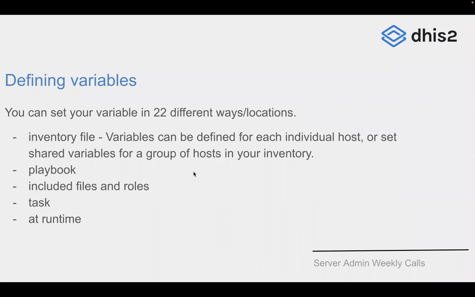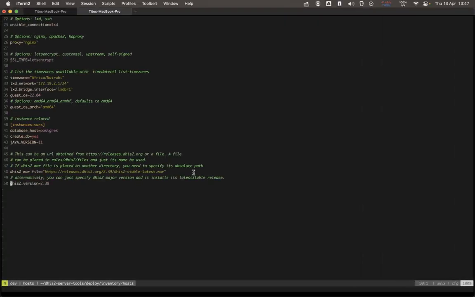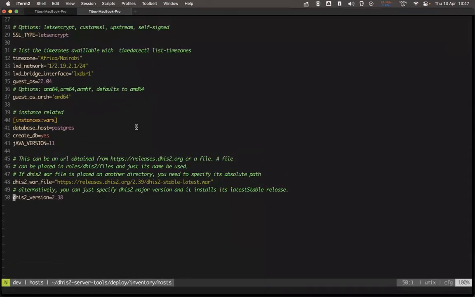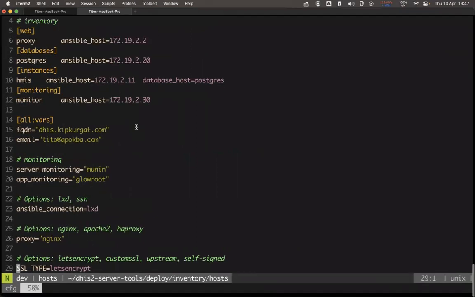I think on the last slide of today's presentation, we can see all these other different ways or locations where you can define your variables. So these 4, or rather 5, are really the most common, which we've used in our DHIS2 server tools. So when I switch to my terminal, let me just zoom out. Is it visible from your end?